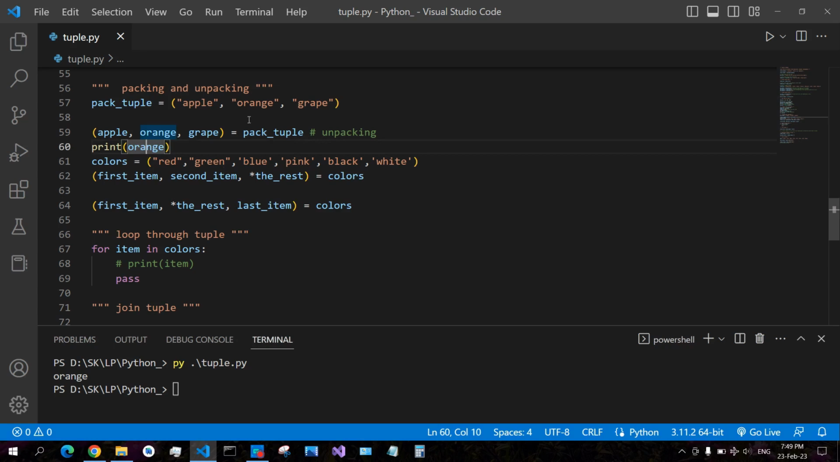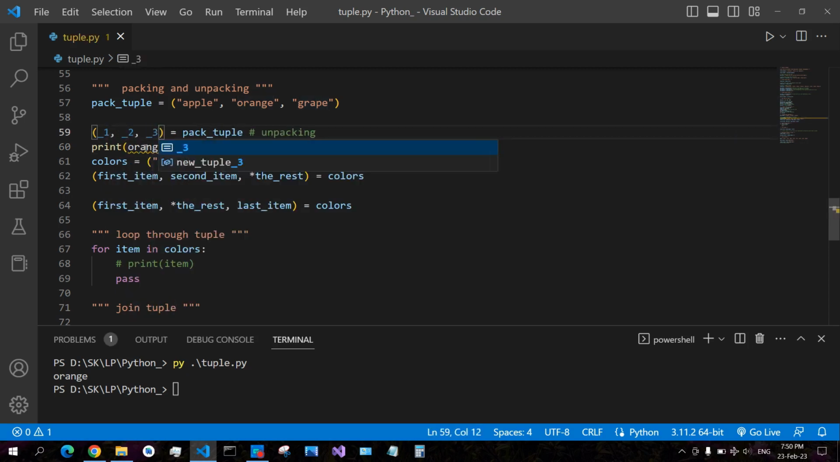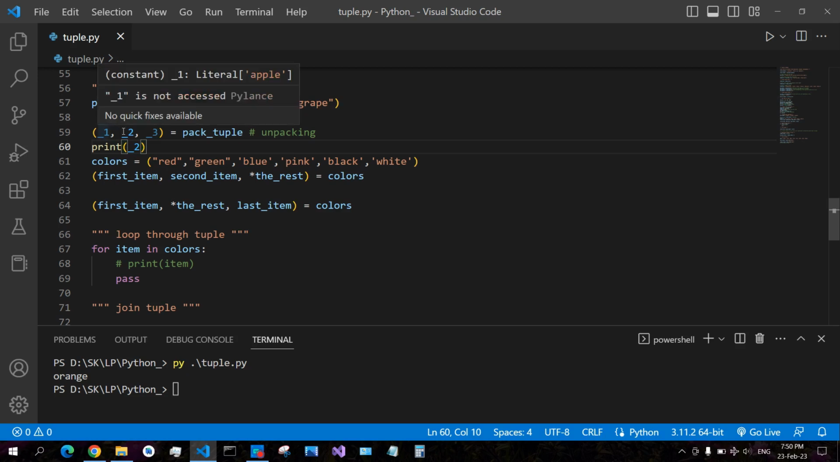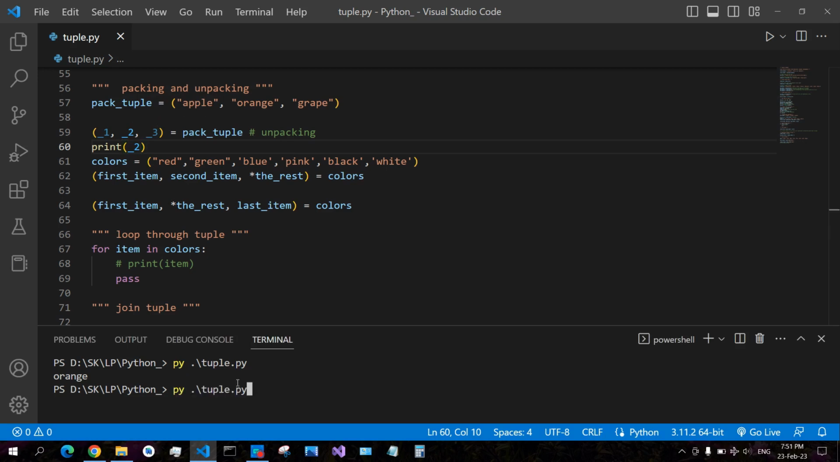Orange is orange because orange is associated to the orange item. It is not mandatory to name it the same as the value. Name it 1. The order of your variables is the same as the order of items in the tuple. So the first variable is associated with the first item, the second one to the second item. So if I print this, it is the same thing, orange.